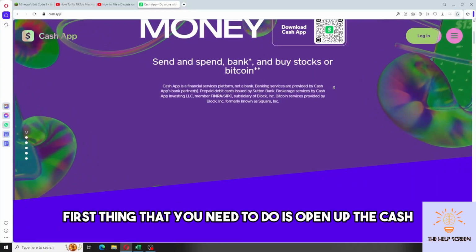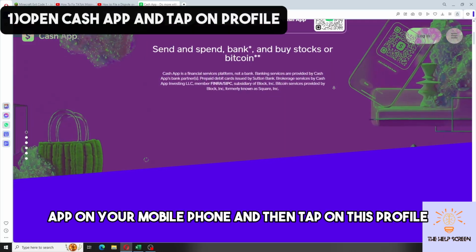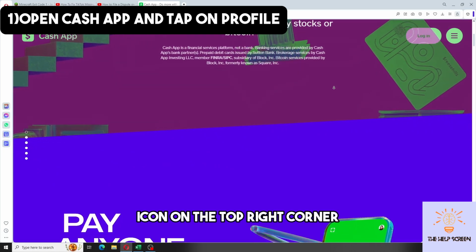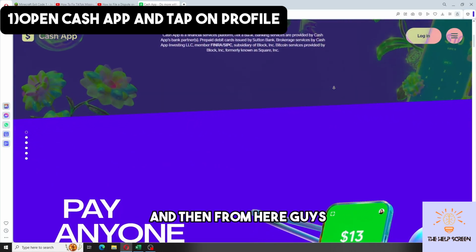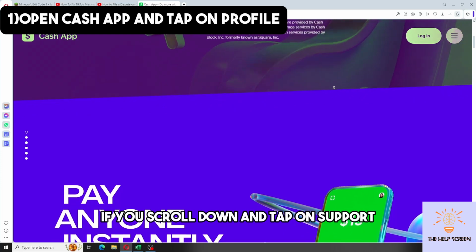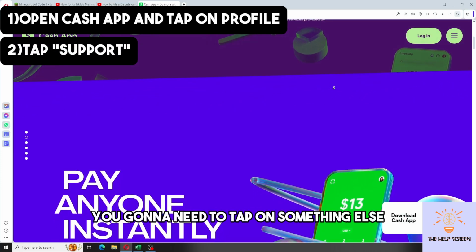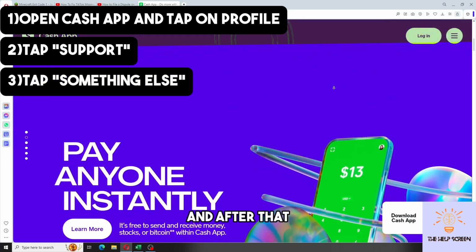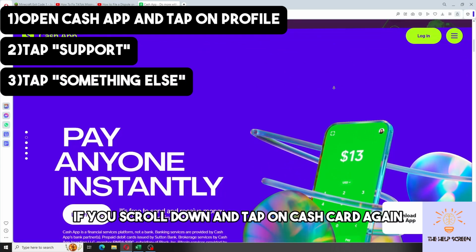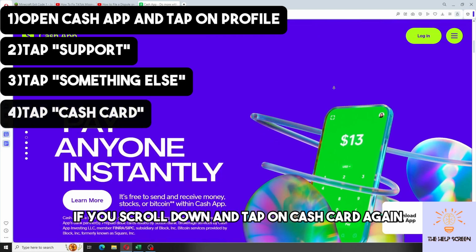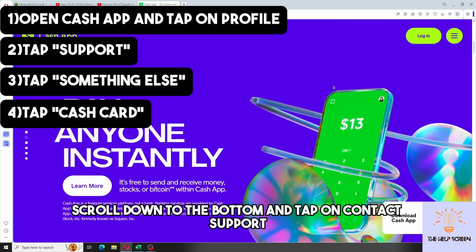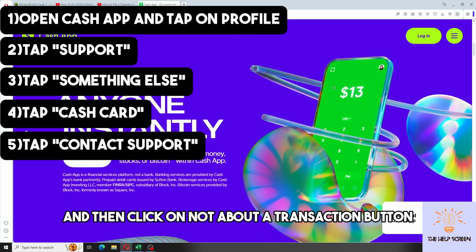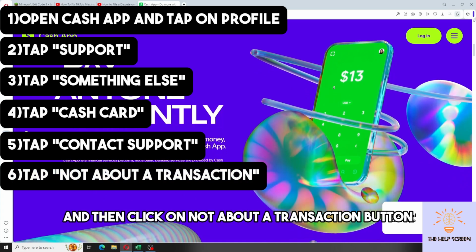So guys, first thing that you need to do is open up the Cash App on your mobile phone and then tap on this profile icon on the top right corner. And then from here guys, if you scroll down and tap on support, you're gonna need to tap on something else. And after that, if you scroll down and tap on cash card, again, scroll down to the bottom and tap on contact support. And then click on not about a transaction.